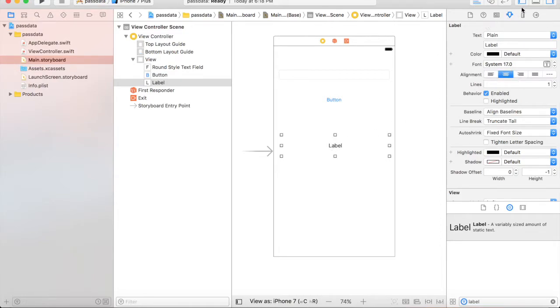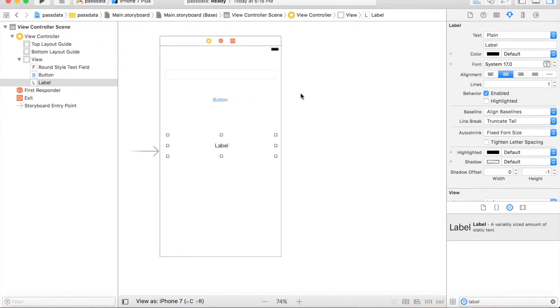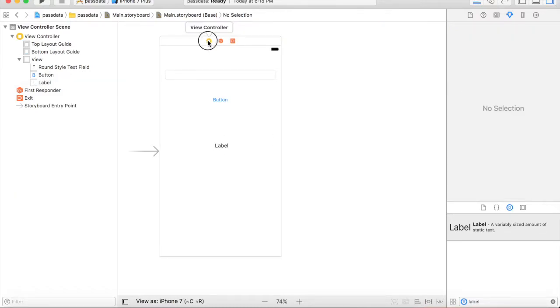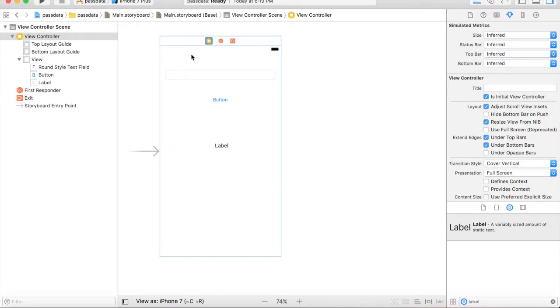Now let me tap on this left pane button so that I can get rid of this left pane and get some space to work with two view controllers, and there you go, it has disappeared. Now I'm going to tap on this view controller and press Command D so that I can get a duplicate view controller which has all these elements, that is a text field, a button and a label.